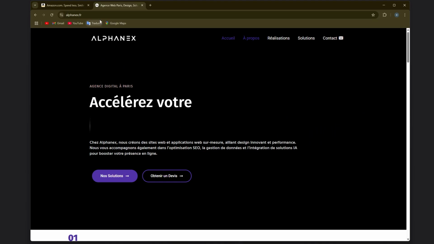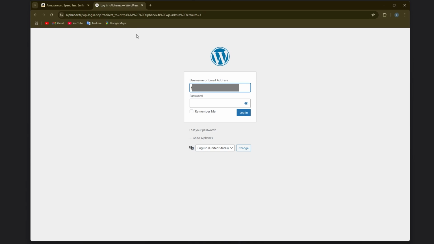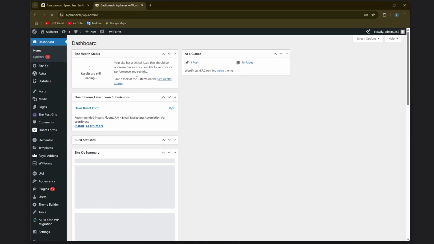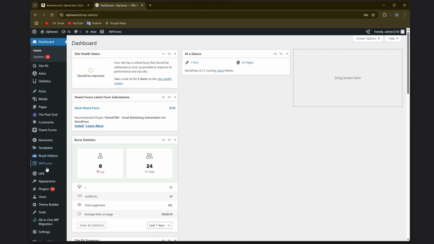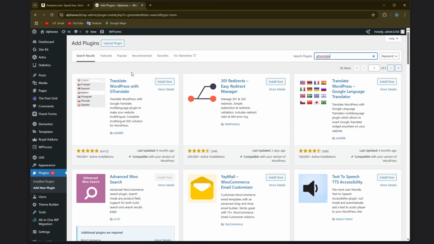First, let's log into our WordPress admin panel, WP admin. Once logged in, go to Plugins, click Add New, and search for GTranslate. The plugin will appear instantly. As you can see, it's one of the best plugins with over 4,000 5-star reviews. Click Install Now. Then activate.